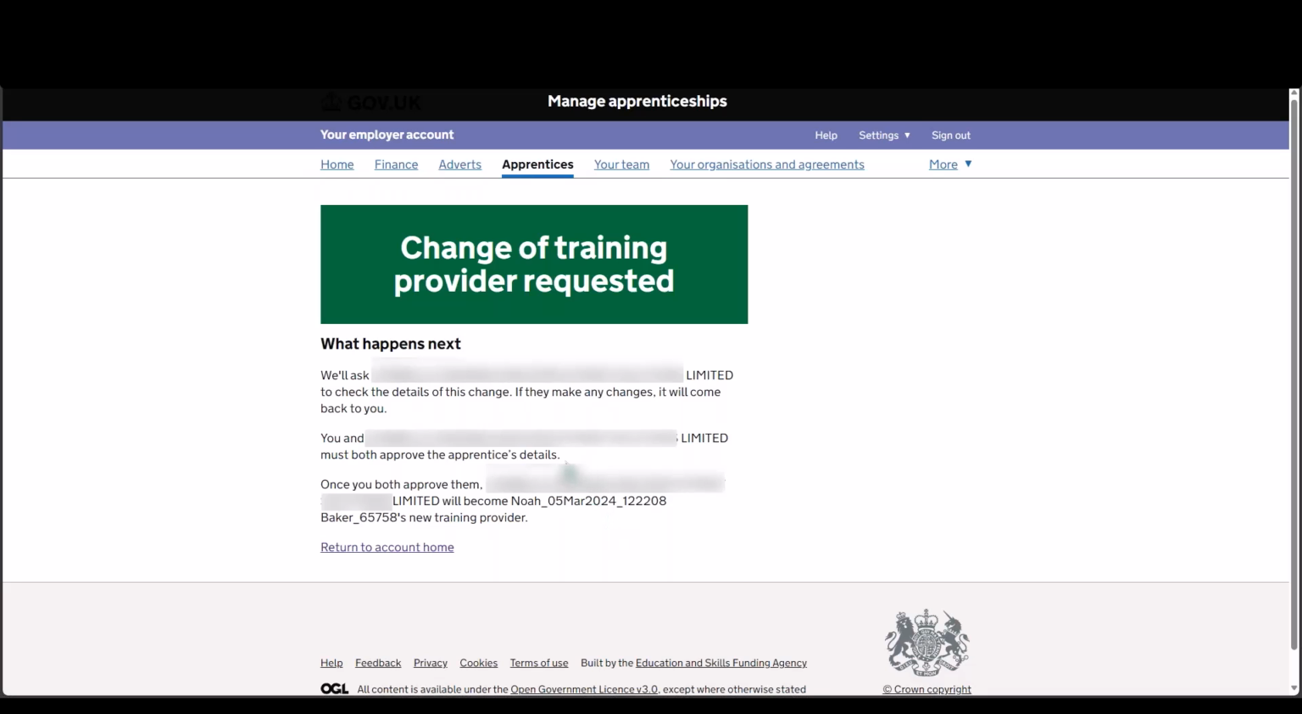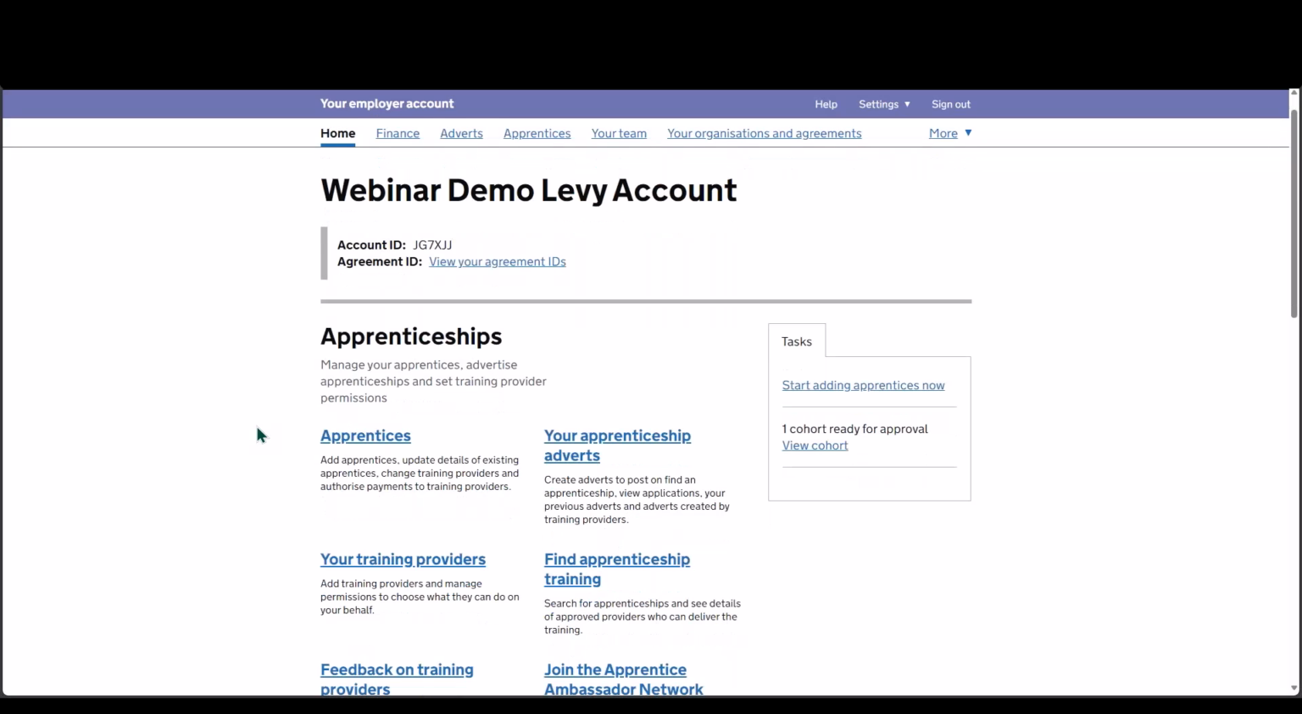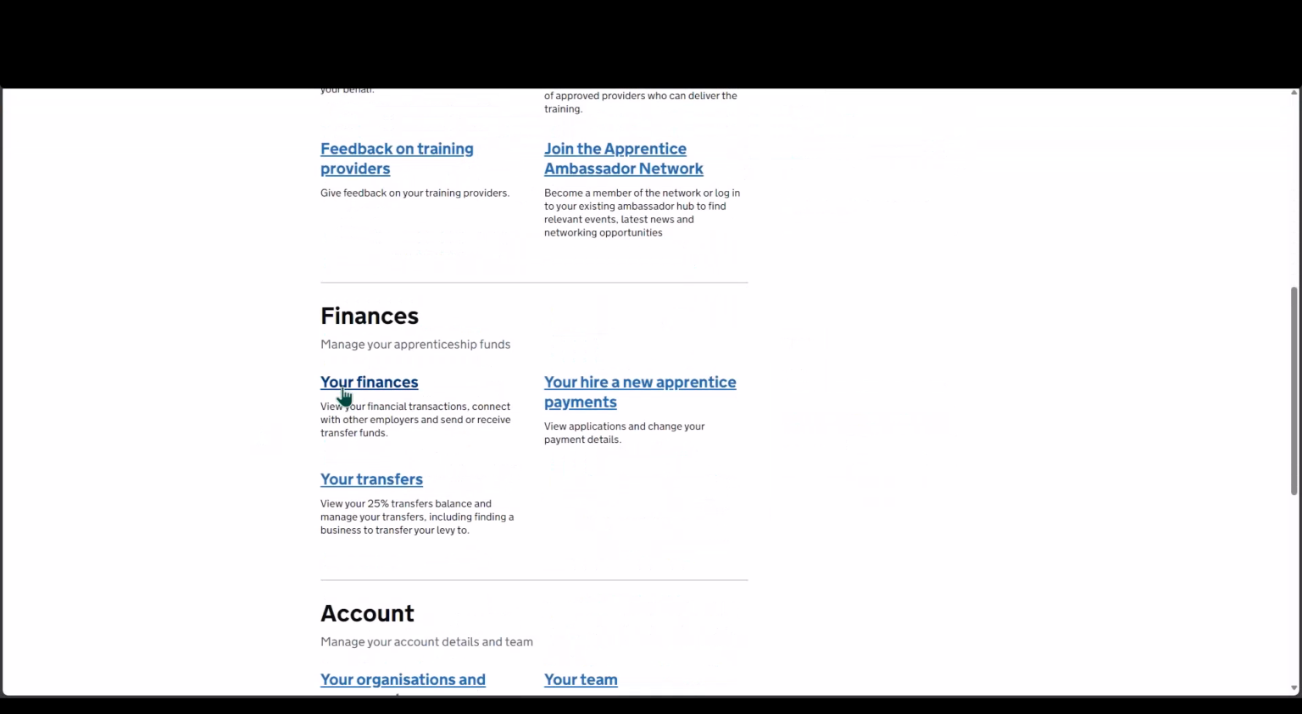We are now going to go through the finance section of an apprenticeship service account. And so we will just need to look at a Levy account to show you just some details from within there. So for levy paying employers, if you wish to view your levy balance and the forecasting tool available to you, you go to the finance section of the home page and select your finances.